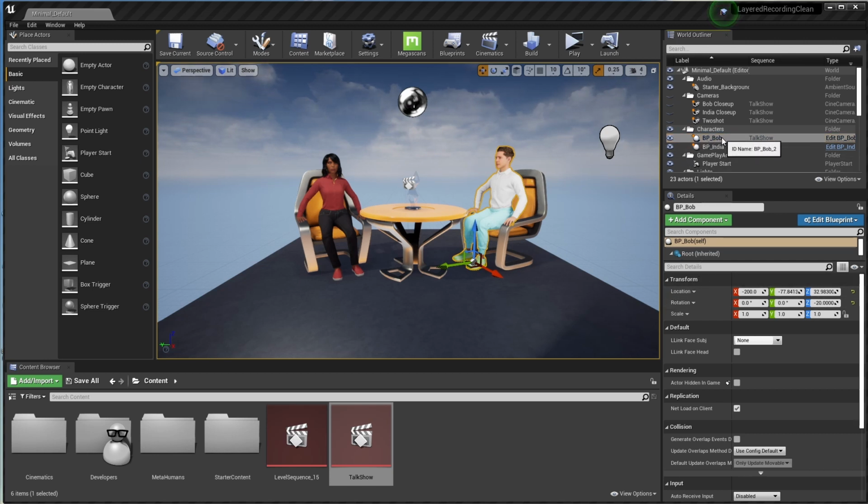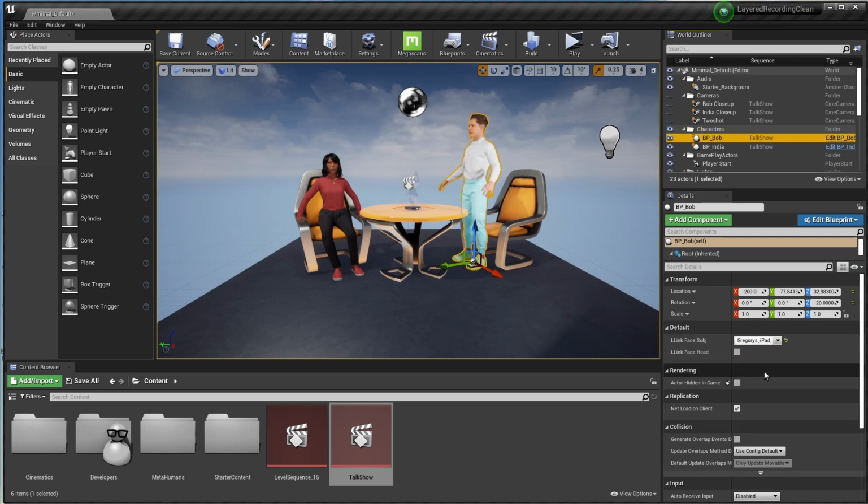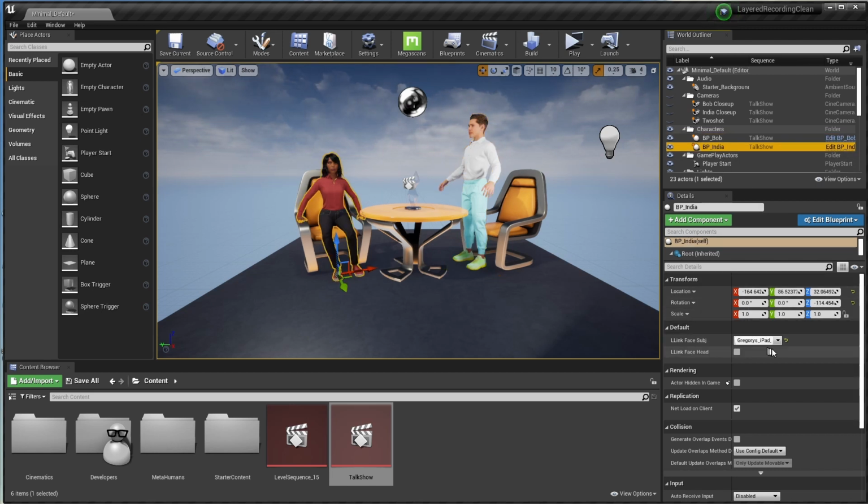Now I'll select my first metahuman, Bob, and I'll set his Live Link Face subject to my iPad. And that's why you wanted to get your Live Link running first, because if you hadn't, this choice wouldn't be available to you. Then I'll also go to India and I'll make sure she's set to my iPad also.